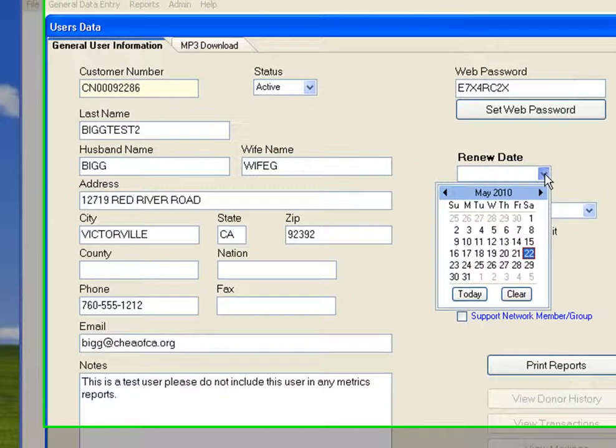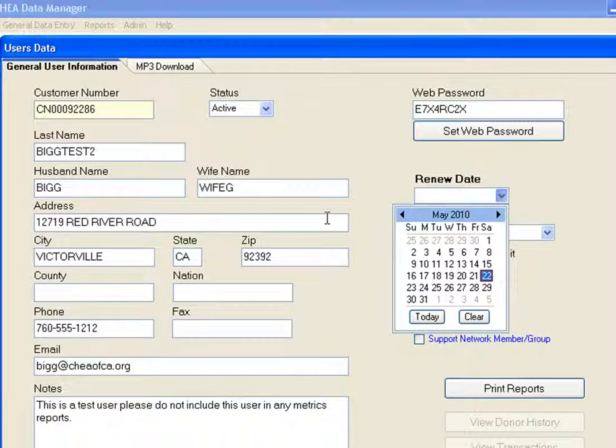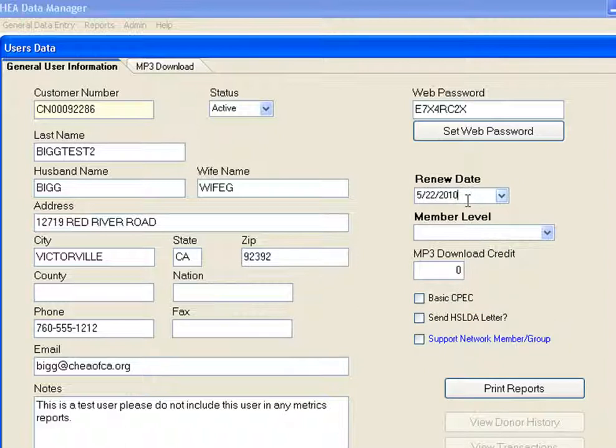Alright, then we have our renewal date. We'll set this to the renewal date for this particular user. In this case, we'll say May 22nd, 2011, and then we'll choose a member level. The member levels are basically giving the receiving member some benefits. So silver membership, gold membership, and platinum membership each allow the user some specific benefits that they can enjoy. So in this case, we'll select a basic membership.